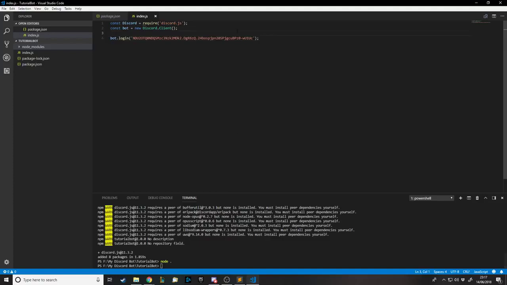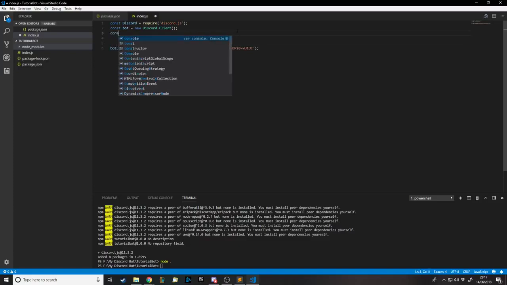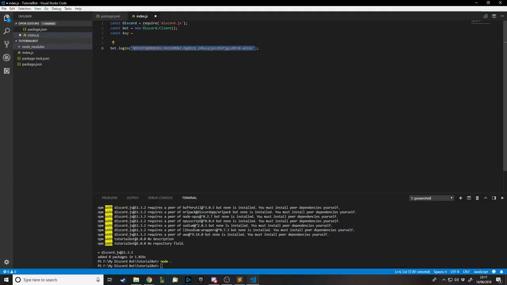Now, one good thing to do, just for the sake of it, is also to do const key equals this. Now, I'm actually not going to call it key. It's technically a token, so const token equals this. That does the same thing. It just stores it up there in case you need to change it. It's a bit easier to see.